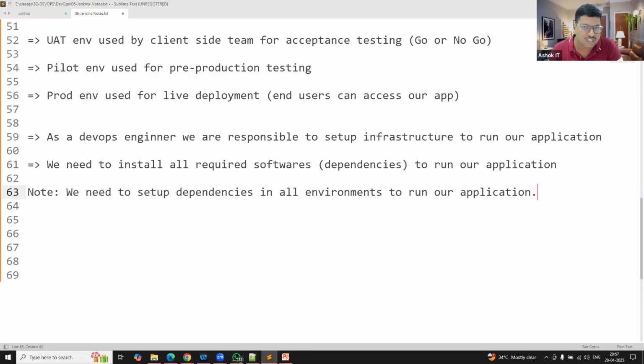So as a DevOps engineer, we are responsible for project deployment. We are responsible for project delivery. So in order to deploy our project, first of all, infrastructure is required. A machine. So in that machine, software installation, all those things you need to take care of on your own, then only the project can be executed.